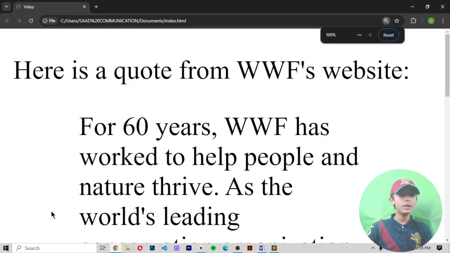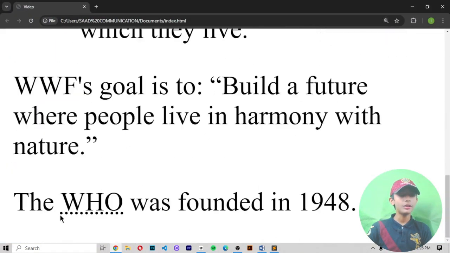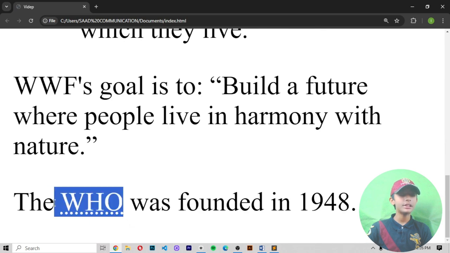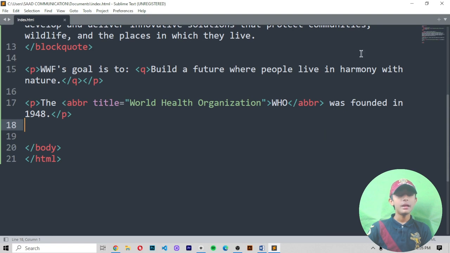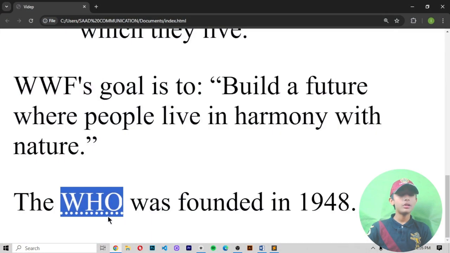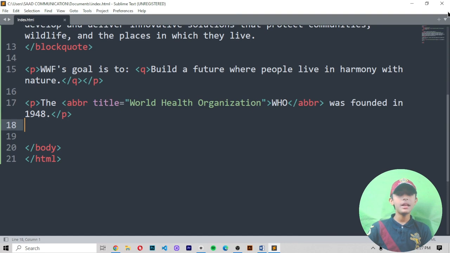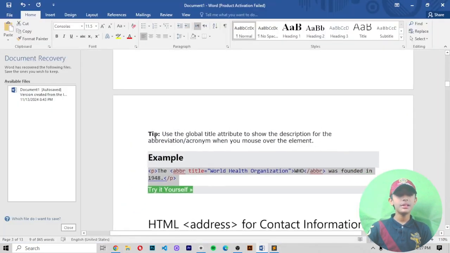So in the WHO there is a dotted line coming. Here you can see the dotted line. Here you can see why the dotted line is coming, because here I wrote the ABBR element. That's why the dotted line comes. Okay, if I do not write the ABBR element, the dotted line will not come. Now anyway, let's minimize it.